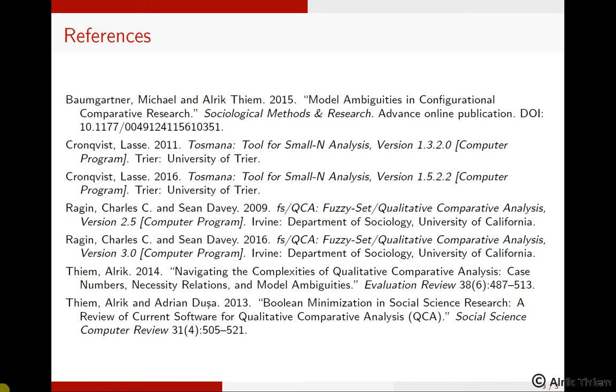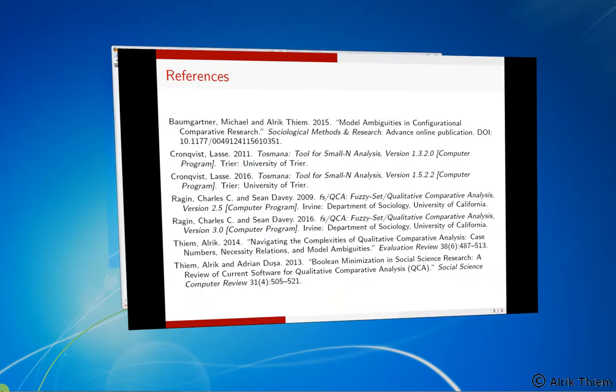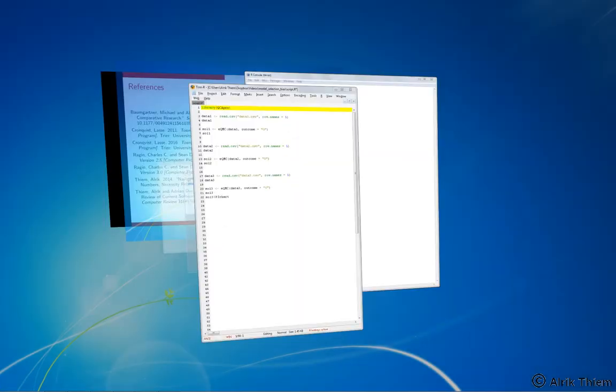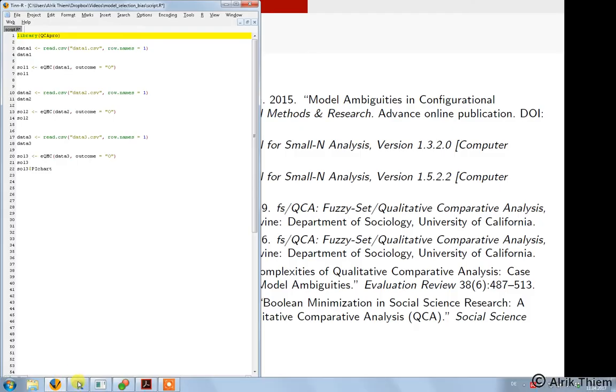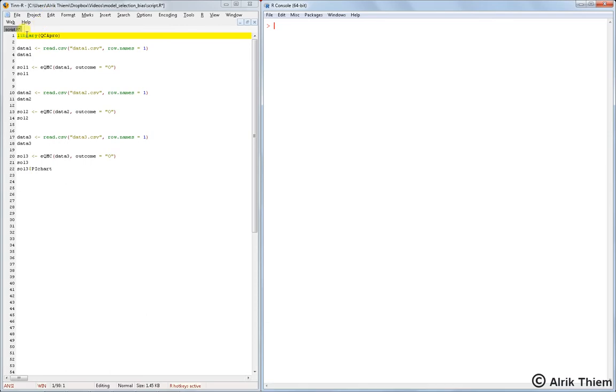Here are the references that I've just mentioned for your information in case you want to have a closer look, particularly at the articles that I've spoken about. But now let's come to practical issues and use real data. For comparison purposes, I use my QCA Pro package, which is guaranteed to present all data fitting models to the user.